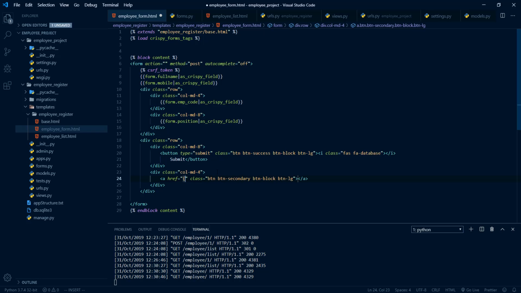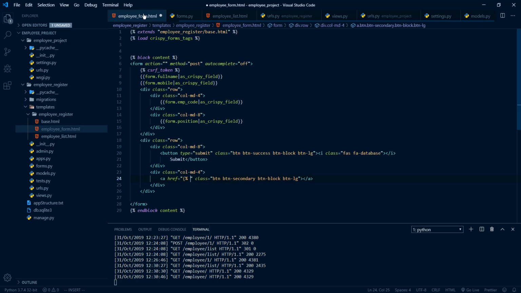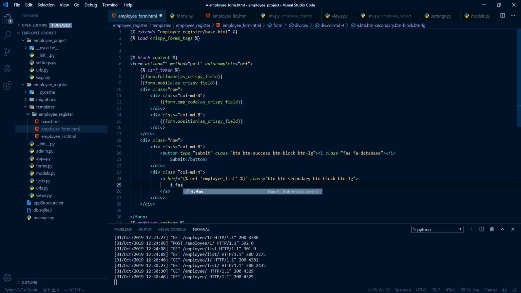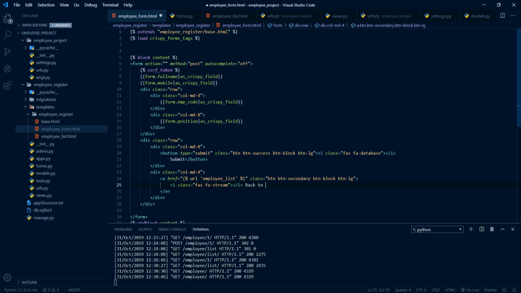Inside this href attribute, we have to provide the corresponding URL. So here it is, list/, and the corresponding name is employee_list. So we can do this, employee_list. Also, we have to provide this tag URL here. Inside this, we will have a Font Awesome icon with the corresponding classes, then fa-arrow-left. After that, we will show this text, Back to list.